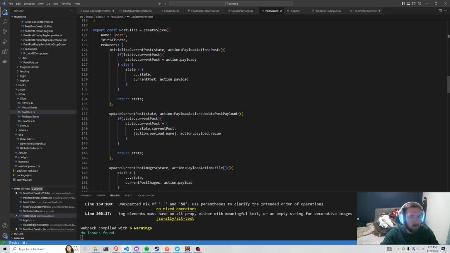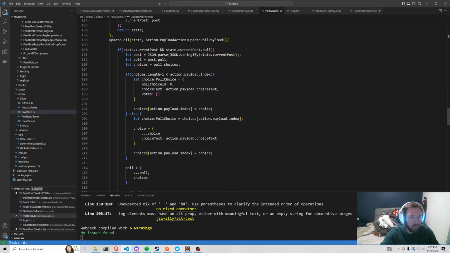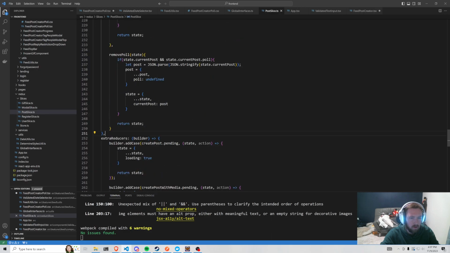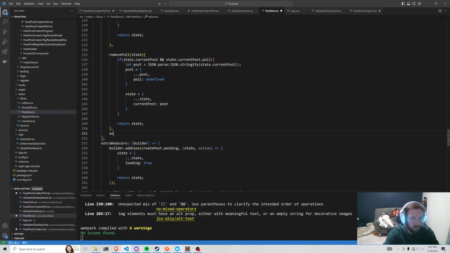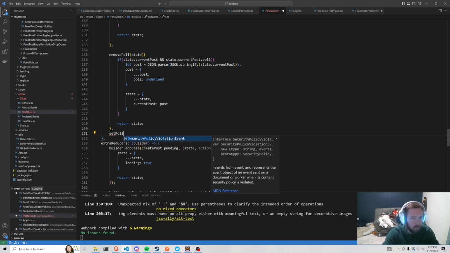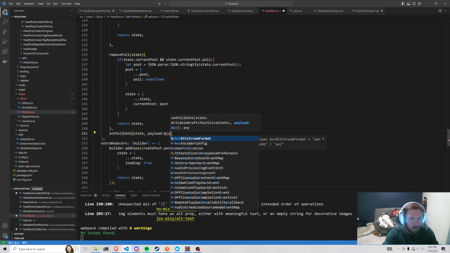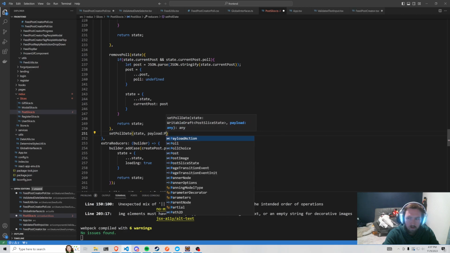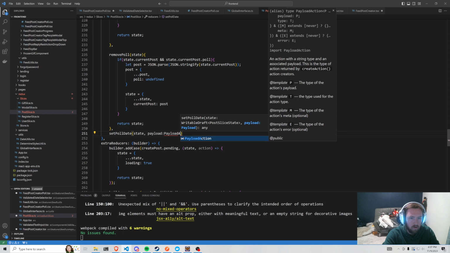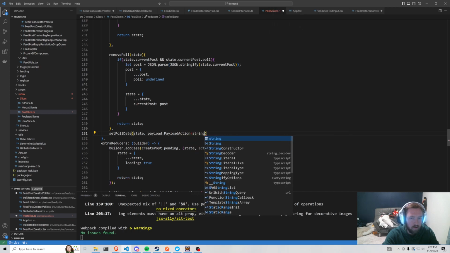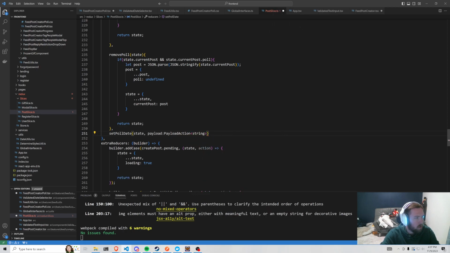We'll just go into our reducers and we'll say set poll date. This will take in a state and a payload, which is a type payload action, and this will just be a string.